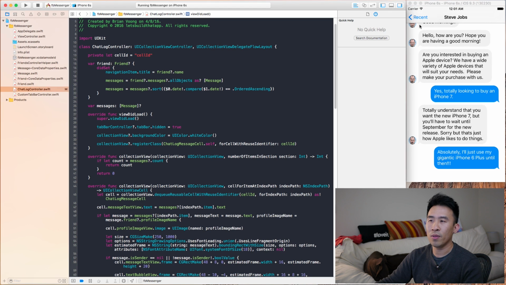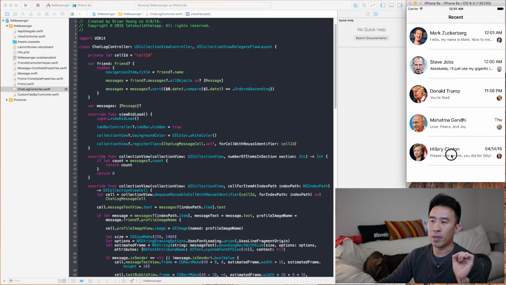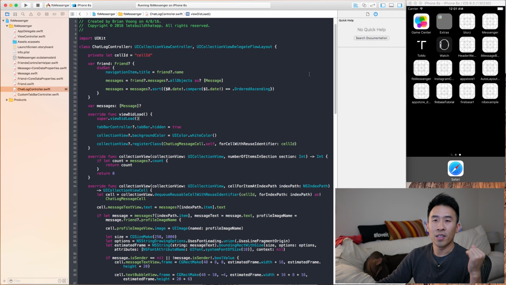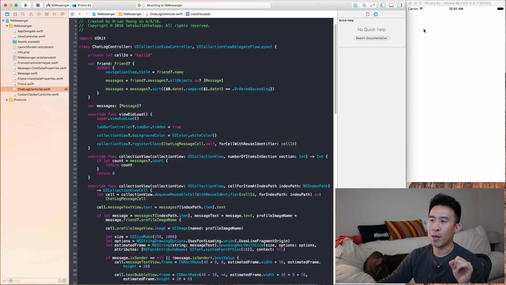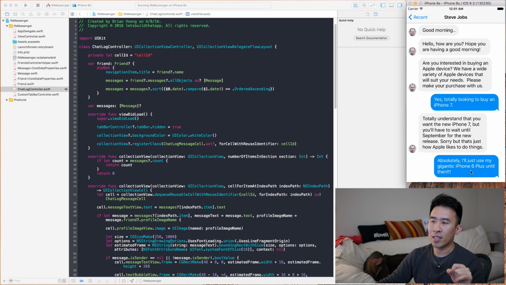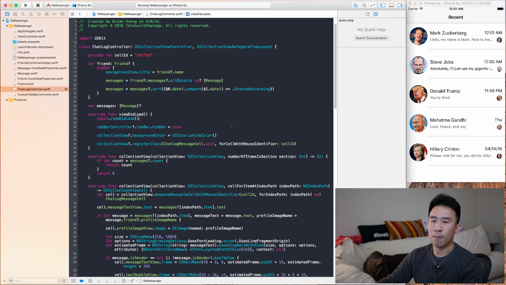And one thing I want to fix is when I hit this back button, notice how the tab bar is no longer there. So I'm going to run this application, show you one more time with the tab bar there. The tab bar is down here. And if I click into this, the tab bar goes away. And I need to bring it back upon viewWillAppear.